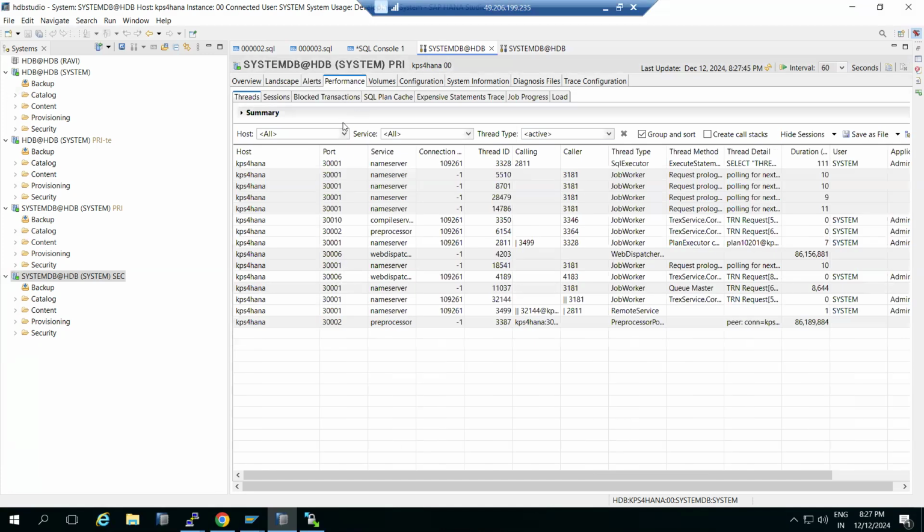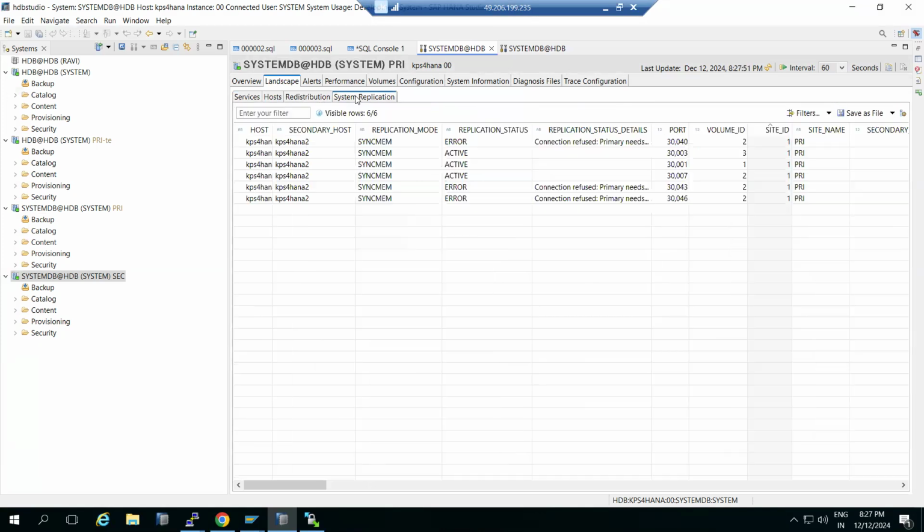We only have 2 minutes left, so tomorrow we'll do the failback and failover. At that time I will explain why we have to choose sync mem, sync, async, and all the configuration. That's when we will come to know when we will get the performance issues and all those things.